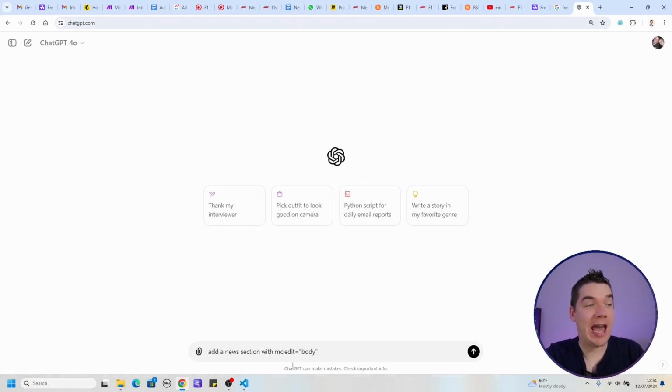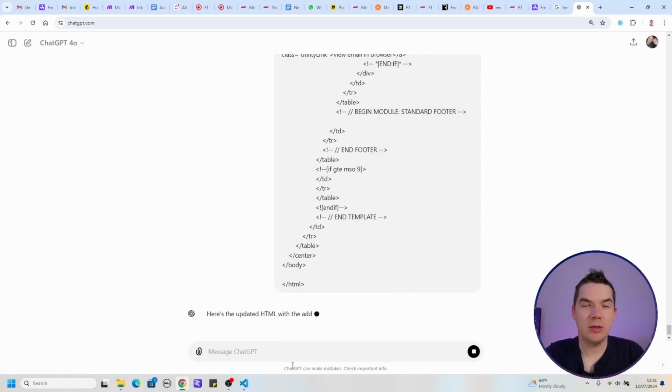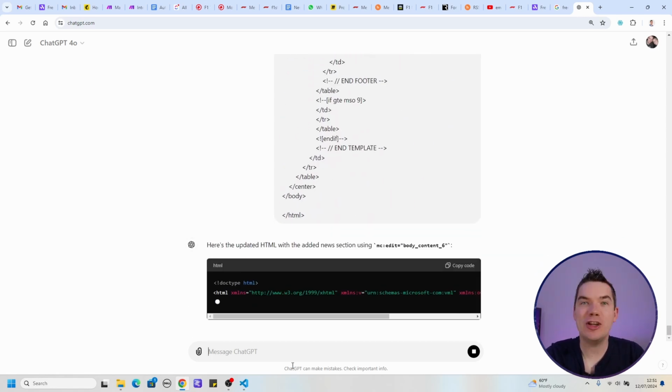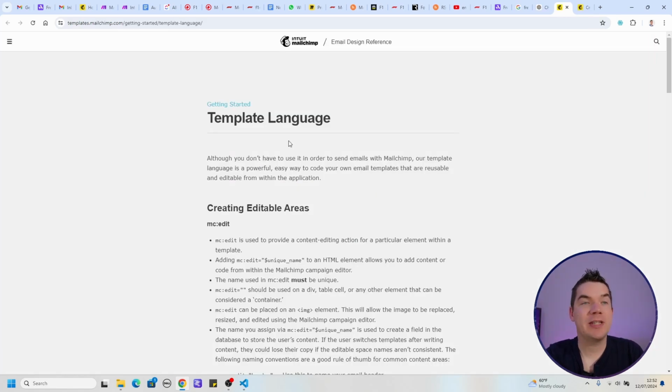So for example, you could say add a new section with MC edit equals body underscore content 6, if you wanted the 6th item, and then just drop in the HTML, and ChatGPT will work through and make the changes for you. And then you can copy that out and drop it into your Mailchimp template. I'll provide links to the Mailchimp template language supporting documentation in the description below.